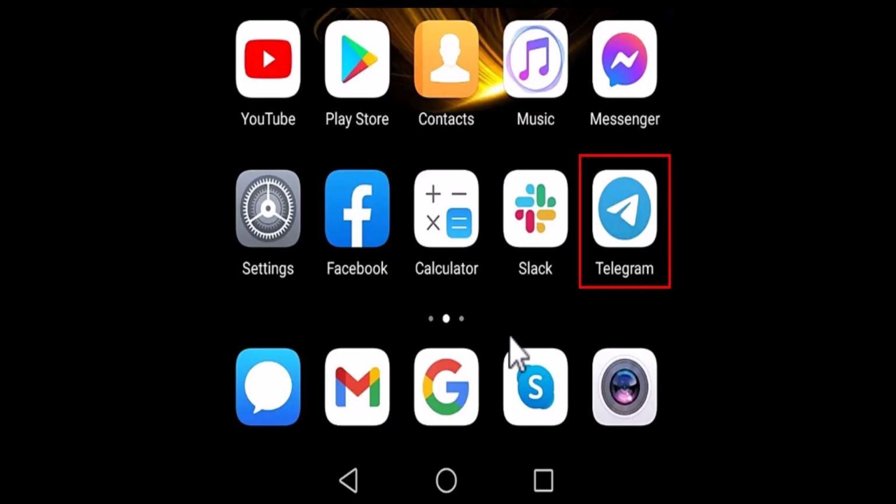So in order to add someone by username in Telegram, the first thing you need to do is make sure that you've already added their contact information to your contact list. Only then will you be able to add someone by username in Telegram. So if you've already added the contact information, all you need to do is launch your Telegram application.